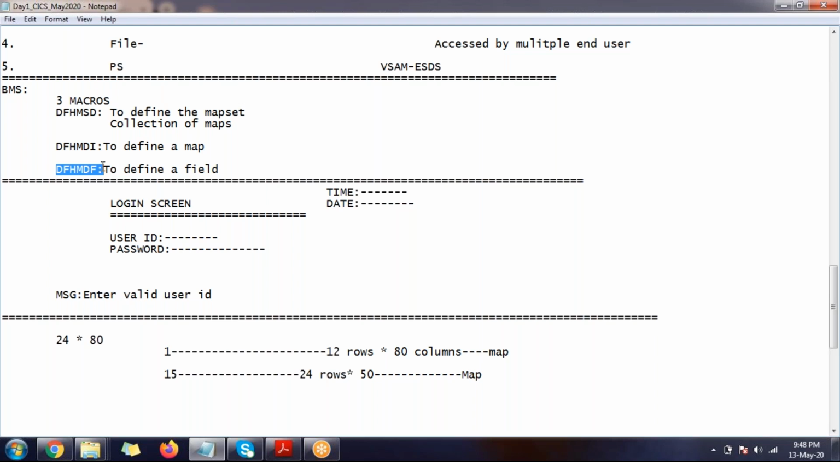Just a basic question. I want to understand how this differs from online screens we develop through HTML and Java programming. They are also online screens, and this is also an online screen. So is there any basic difference? Yeah, obviously.